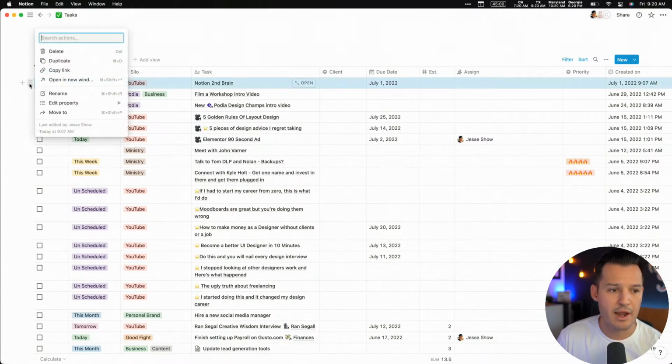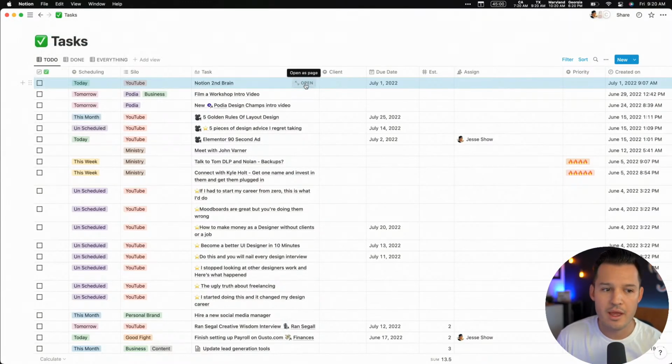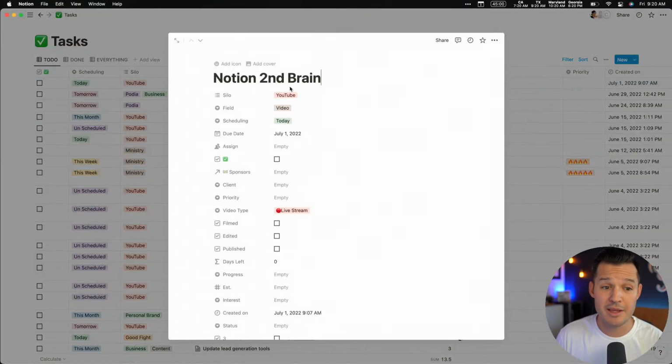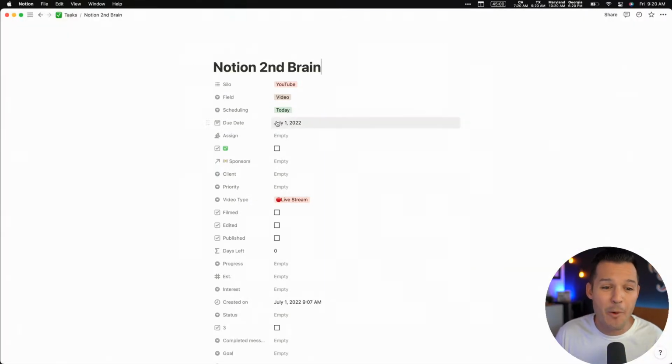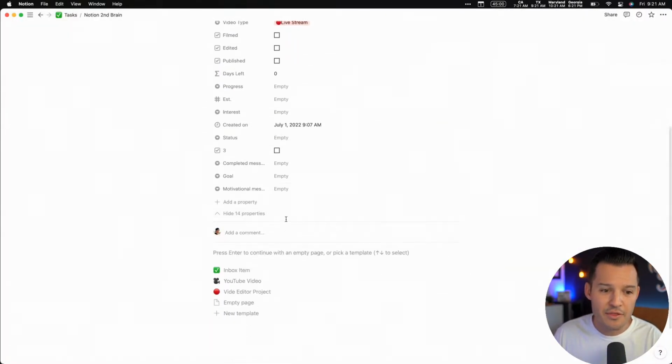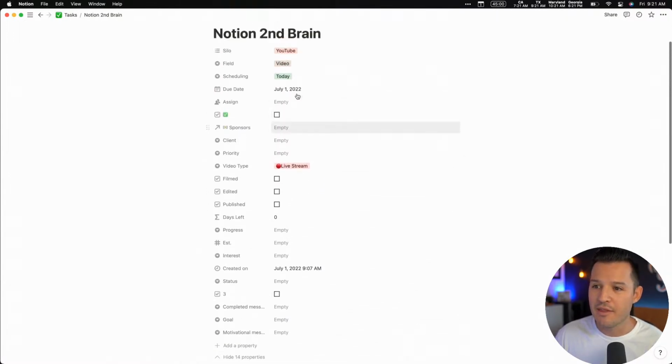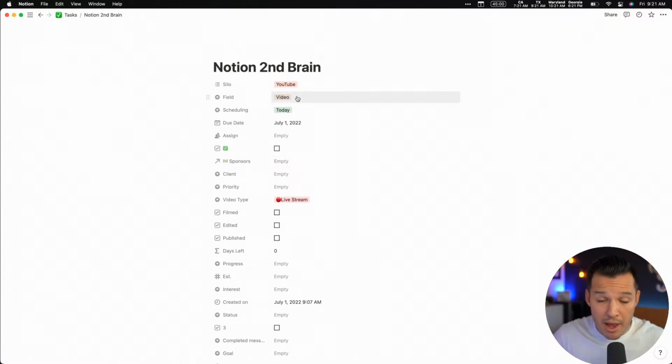Each one of these, and I'll open it up so you can see. Let's open this task, which is currently the filming a live stream of Notion as a second brain. This is the thing we're doing right now. This is on my task list. Let's open it up and you'll see the plethora of properties that are now assigned to any possible task that could be put into this brain.